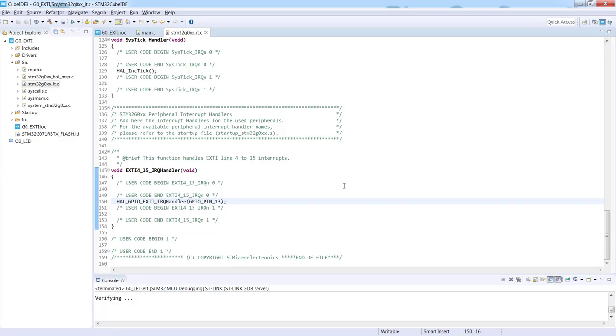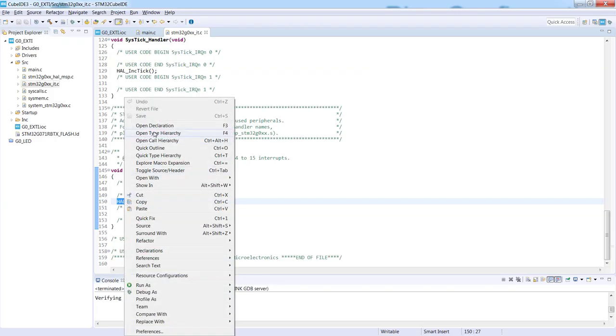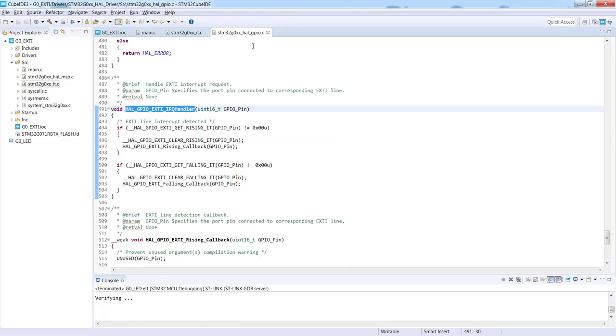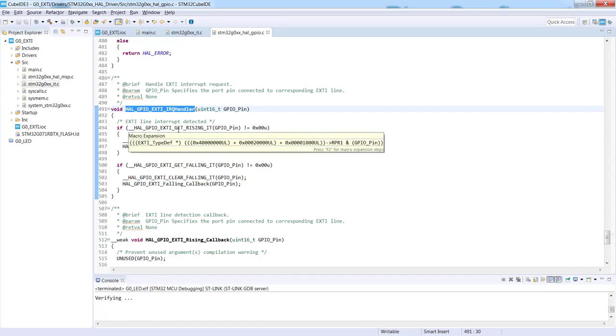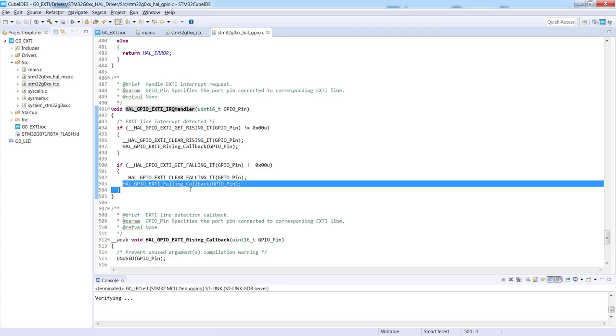Within the HAL library, once you generate the code using external interrupts or any other interrupts, the interrupt procedure is generated automatically. And there is only one function which is located within the HAL library. I will go to its location. It is located in the GPIO peripheral source file. The role of this function is to select the source of the interrupt, clear the flag, and at the end call the proper callback. In our case, we will use the falling edge interrupt, so we should call this callback.